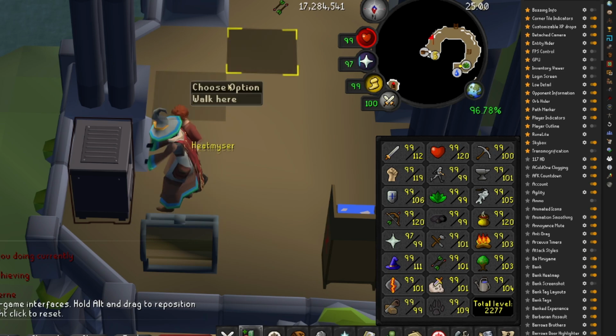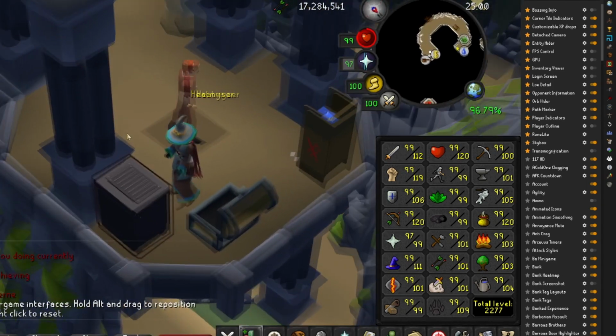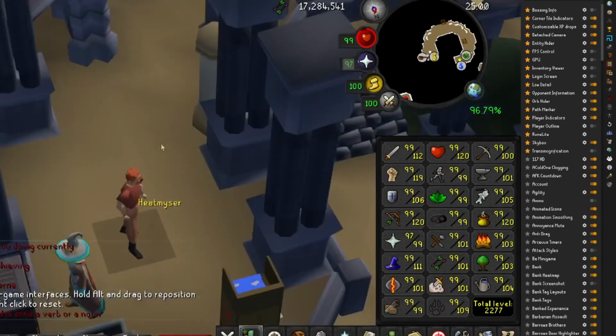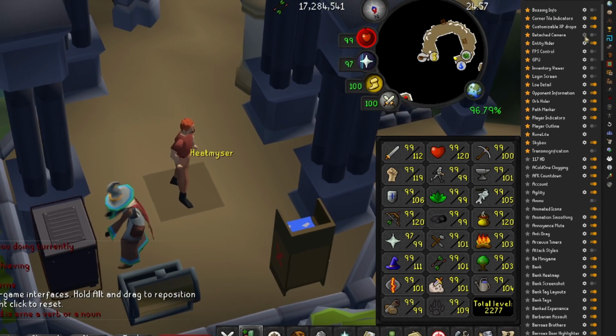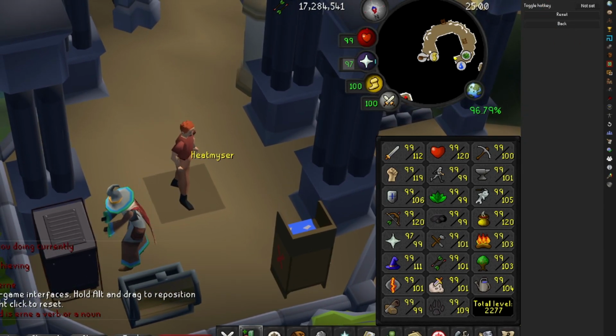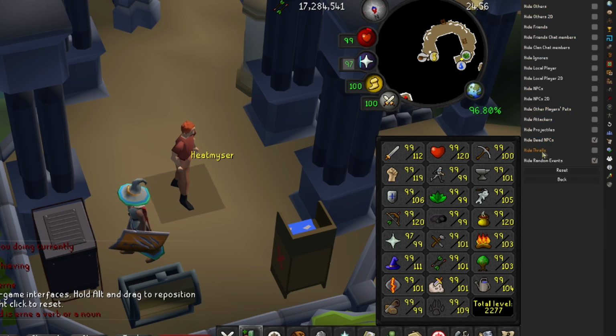You do have to hit... So yeah, that's like that. That's pretty cool for doing cool things for YouTube. Yeah, detached camera. Those are my settings for that. Entity hider. Here are my settings for entity hider.